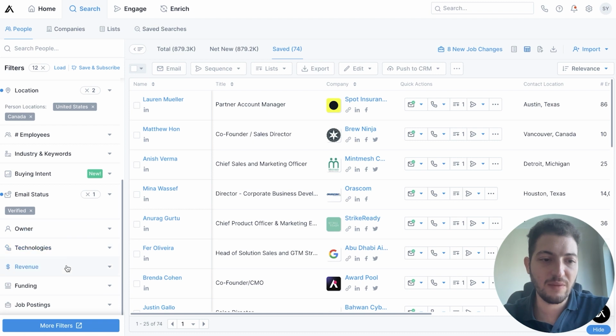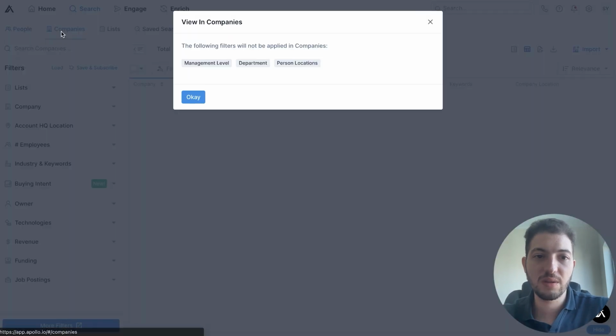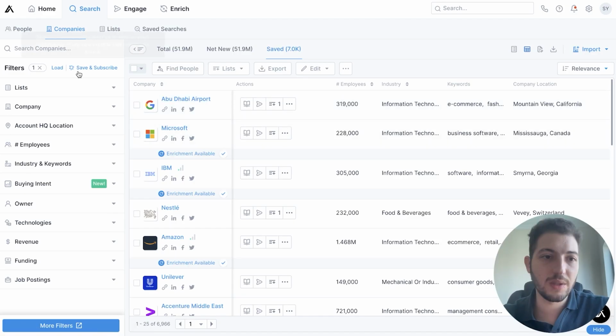We have other filters here related to the individual, but I think as a start, this is just enough. Now let's move on to our companies. How do we search for companies? Does it say here, the following filters will not be applied in companies? All right, no worries. So what do I want to do?